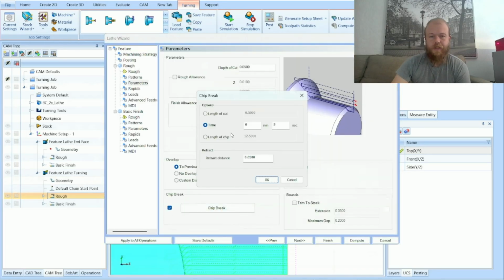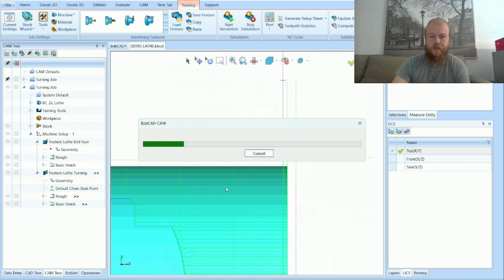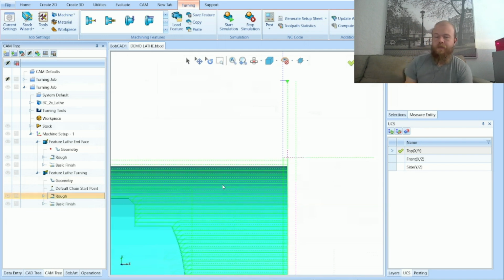And our other option is length of chip. So based on the OD of the stock that I'm turning, it'll calculate no more than 12.5 inches for the length of the chip. It'll retract and then go about its business from there. Yeah, the chip break option is an awesome option there. I'm going to recompute just to go back to normal here. And Bob brought up the next topic.